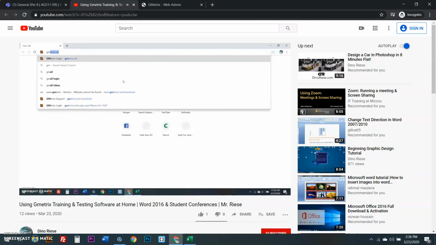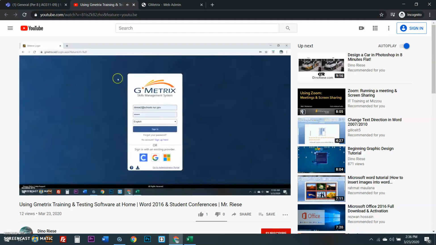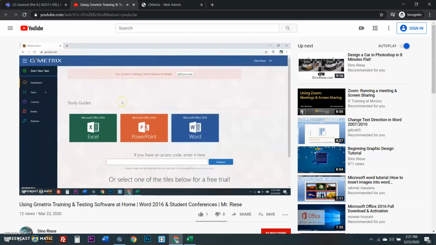Also, if you have a Chromebook, they do not allow you to download anything, so you can do everything remotely from Geometrics. I got you. Here's how we do this.